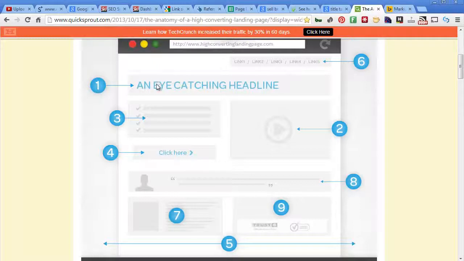Next one is an eye-catching headline, so that the user who's performing a search sees immediately that this page is going to answer their query. They don't have to scroll through a bunch of images or diagrams or videos or whatever. They can actually see at the top, I was looking for a personal injury attorney, and it says personal injury attorney. Oh, great, I found what I was looking for.